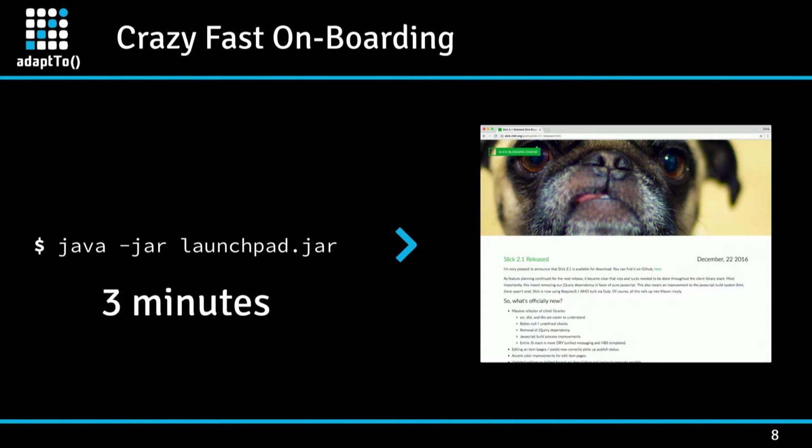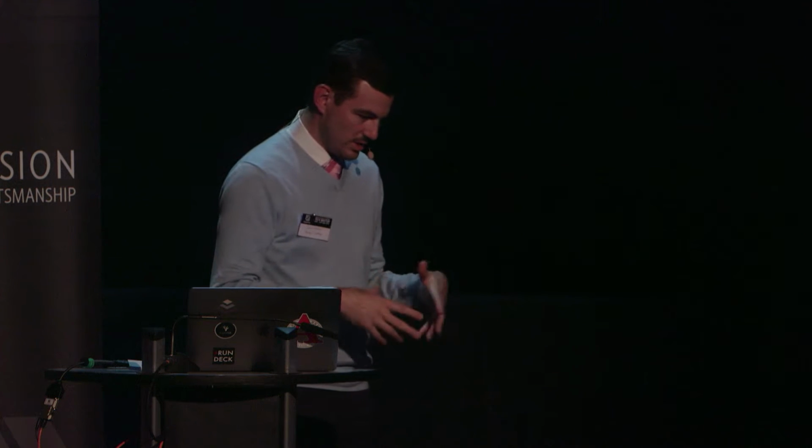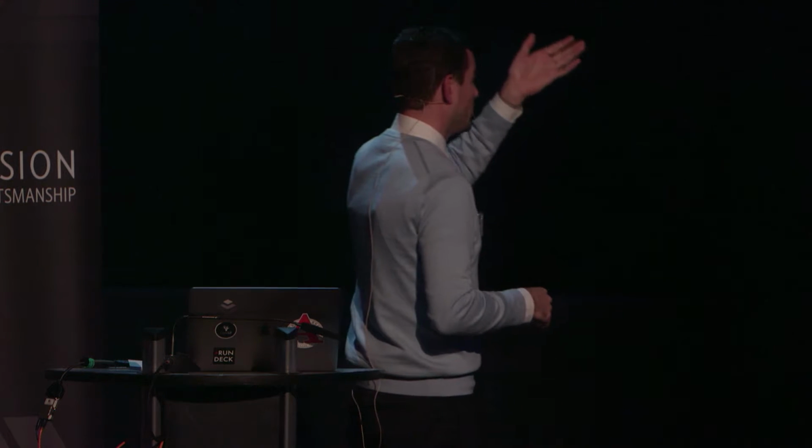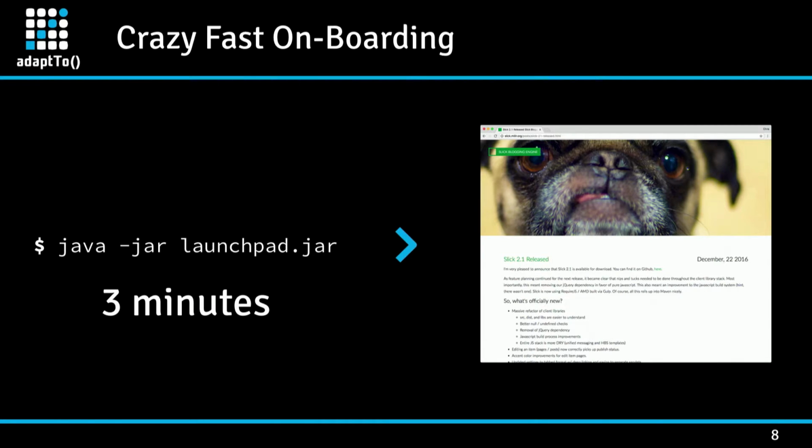So one of the big goals, when you start learning Sling, is that it looks like this huge mountain. Or if you're working on learning AEM, there's like this huge mountain of getting started. So one of the goals of Slick was crazy fast onboarding, so you can go from java -jar Launchpad to actually creating content in 3 minutes.